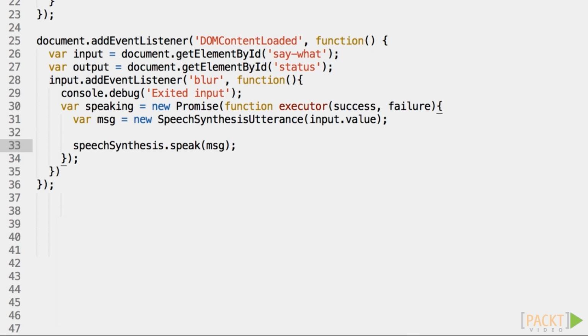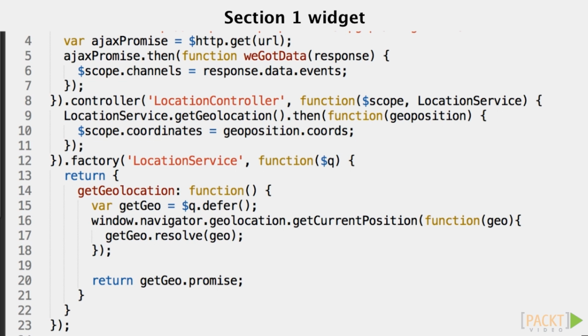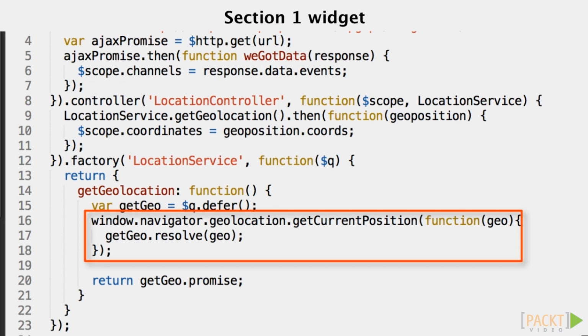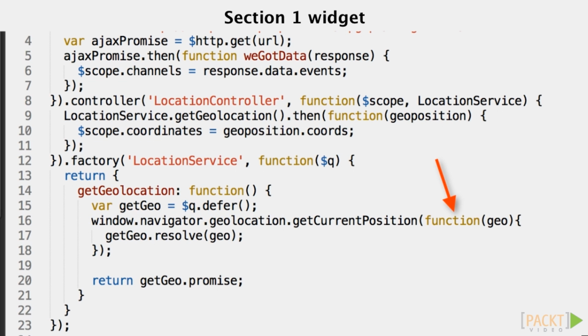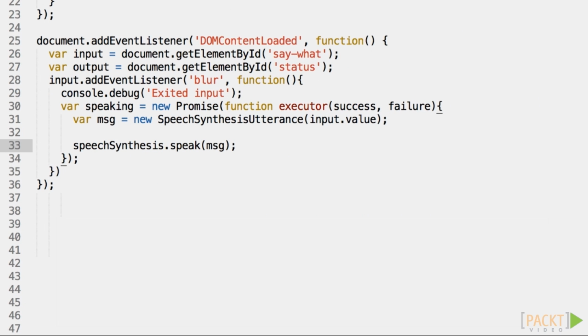We saw in the first section how to transform the geolocation service to use promises. Geolocation was originally callback based. Remember that getCurrentPosition took a callback. Now the speech synthesis API is not callback based, it is event based. And by the way, there you have the three common ways of handling asynchronous processes: events, callbacks, and promises. We will look at advantages of each one in section 5.